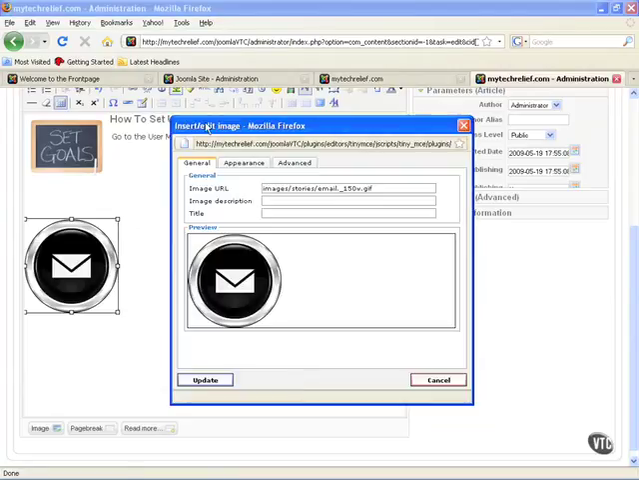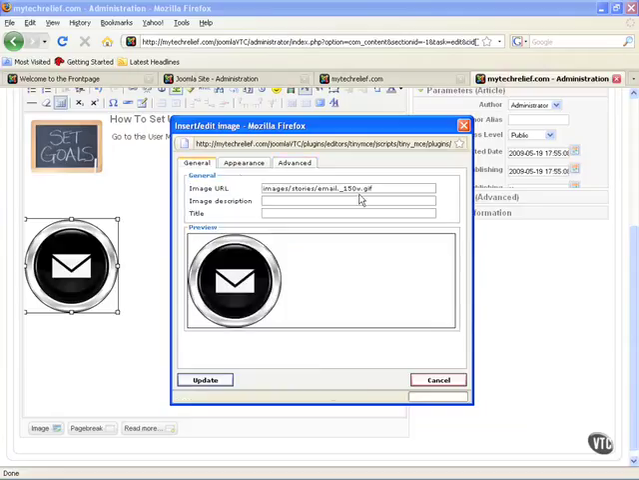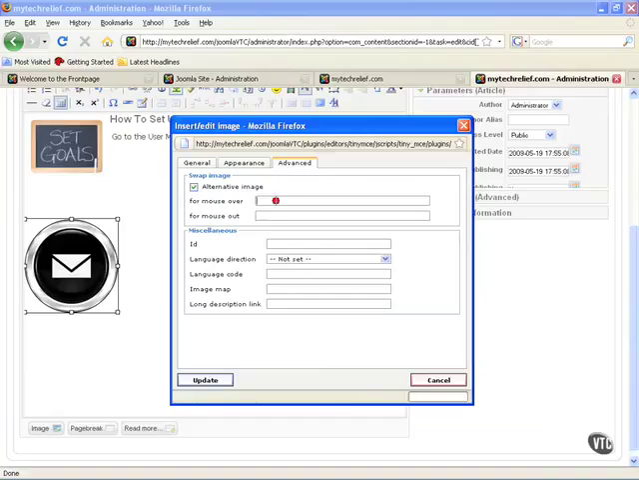Now we're in the Insert Edit Image. Right here on the Advanced tab is where we can have an alternate image for mouse over and mouse out. What I'm going to do here is go back and take this on the mouse over, just paste it in there. I did a Control C and a Control V. Why make it difficult when you can copy and paste? And then on mouse out, again, I want that black one. I'm going to click Update.